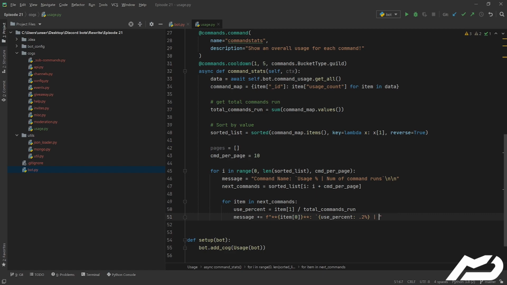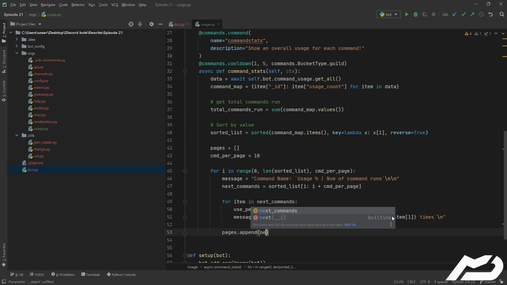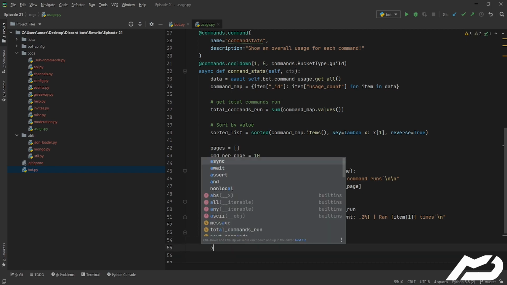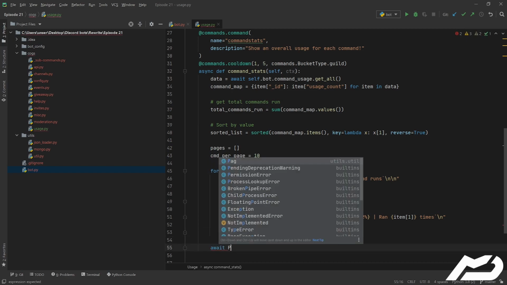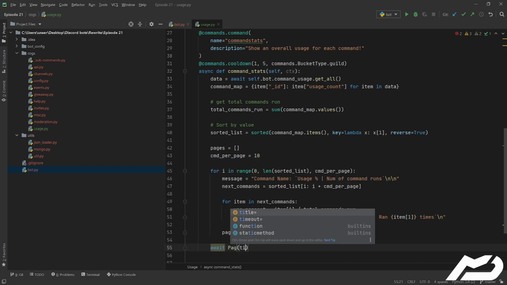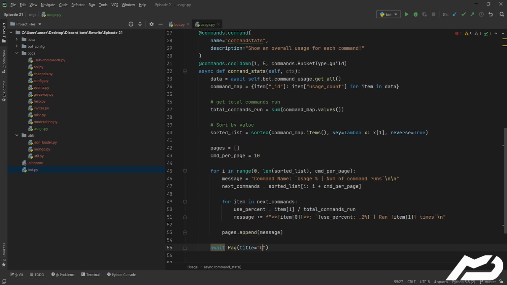Anyway, we're going to jump in here and we're going to go RAN. And then we're just going to put item 1. And we're just going to put times, end that off, and then put a nice little new line character. And then outside of this, we're just going to append this to pages, message. And then out here, we can just go ahead and start our paginator, which I have imported. But you will need to import this. The title is just going to be command usage statistics.